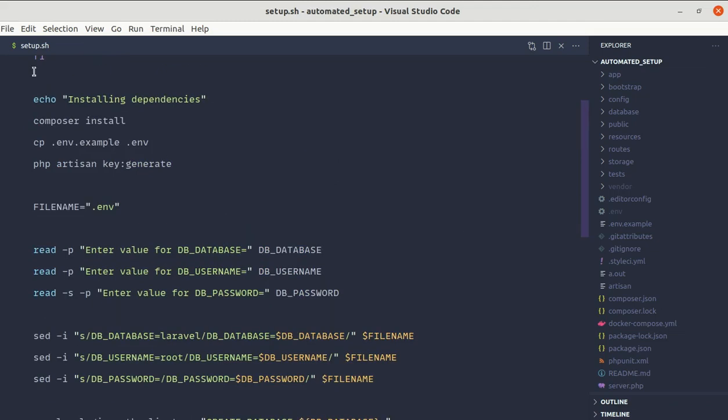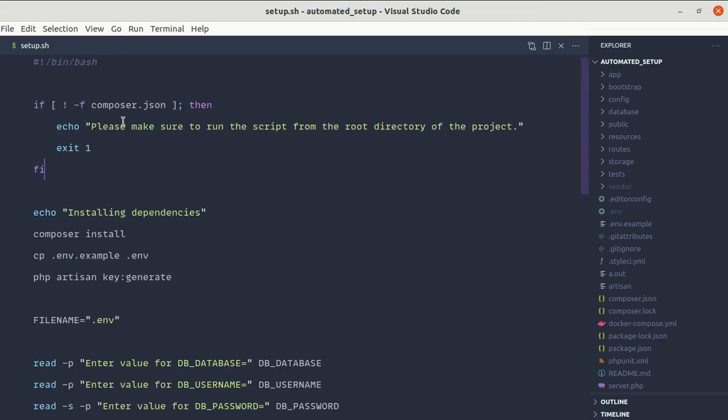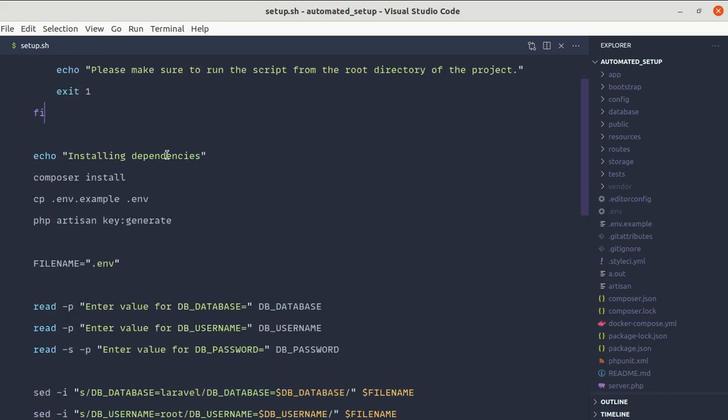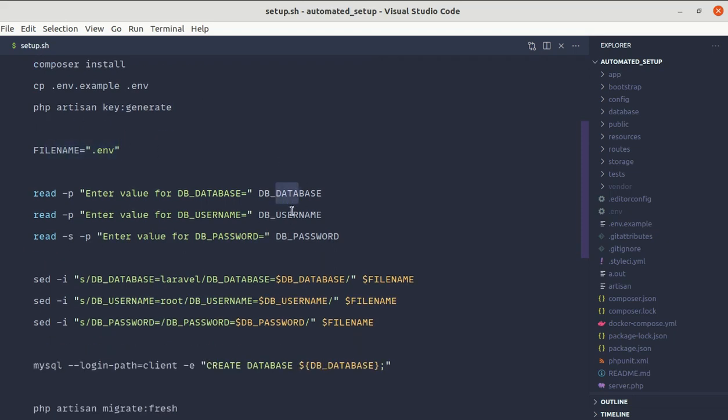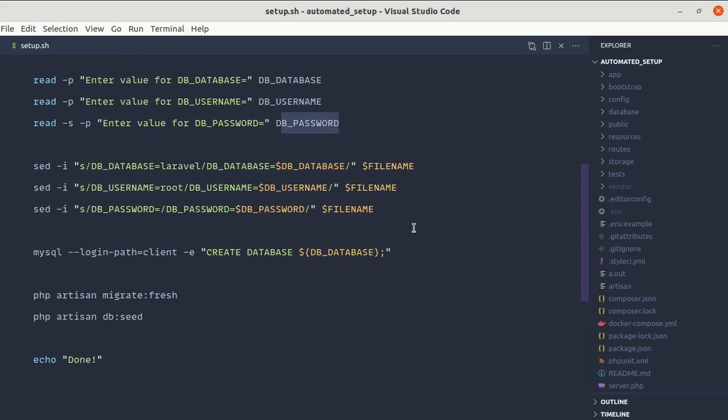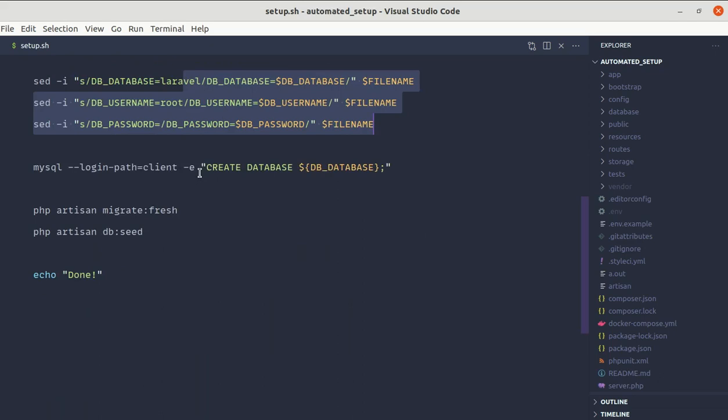So let me go through this bash script. Over here we are testing that if this file doesn't exist, then we need to make sure that the script is running from the project root directory. Okay, and we are installing dependencies by running the composer install command, copying everything from .env.example to the .env file, and generating the application key. In this file we are changing the DB username and DB password that the user entered, and we are replacing those values over here, and we are creating the database using SQL queries, and we are running this command, and finally we are done.